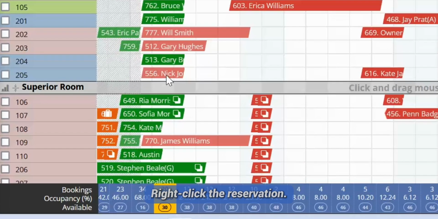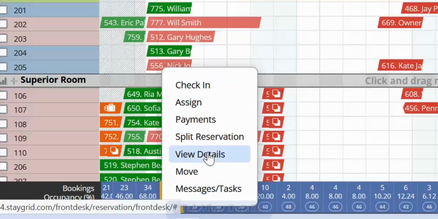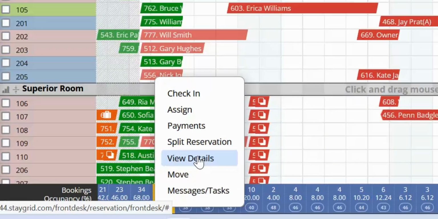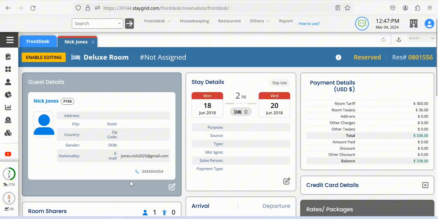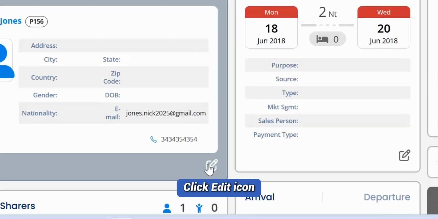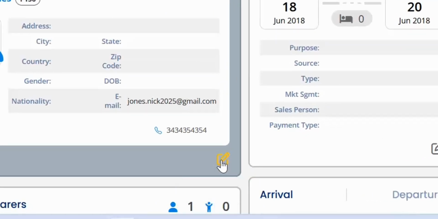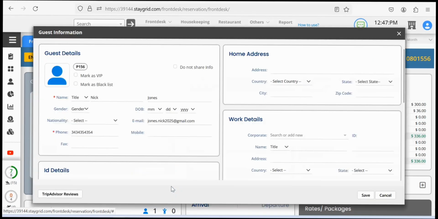Right-click the reservation and click View Details. The reservation opens in a new tab. Click Edit icon under Guest Details. The Guest Information panel opens.